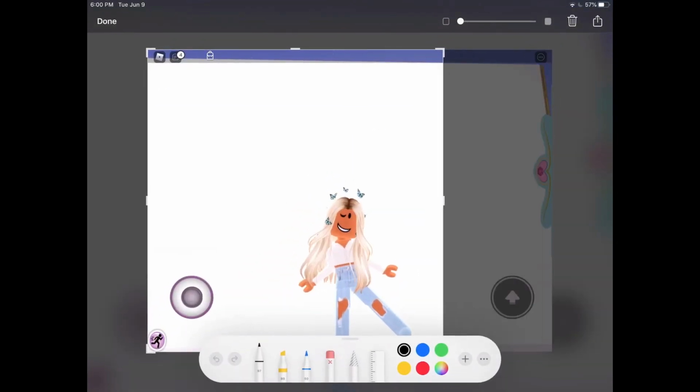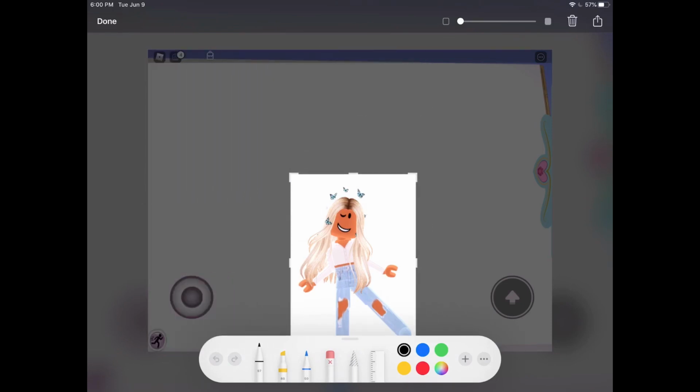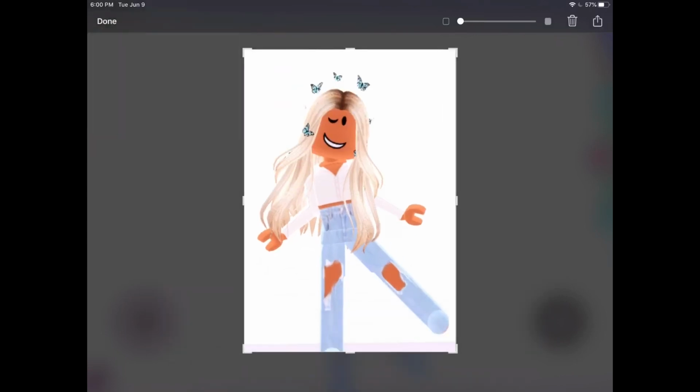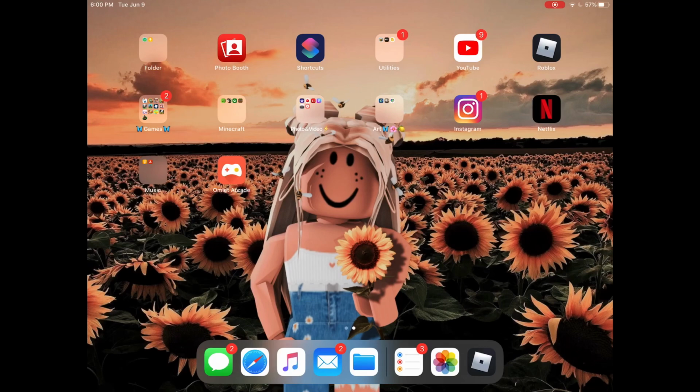On Apple, I know you can crop it out. I'm not sure how it works on Android because I don't have an Android, but I'm sure it works almost the same. Now that you have your screenshot, you can go ahead and leave the game, and you're going to go into PicsArt.